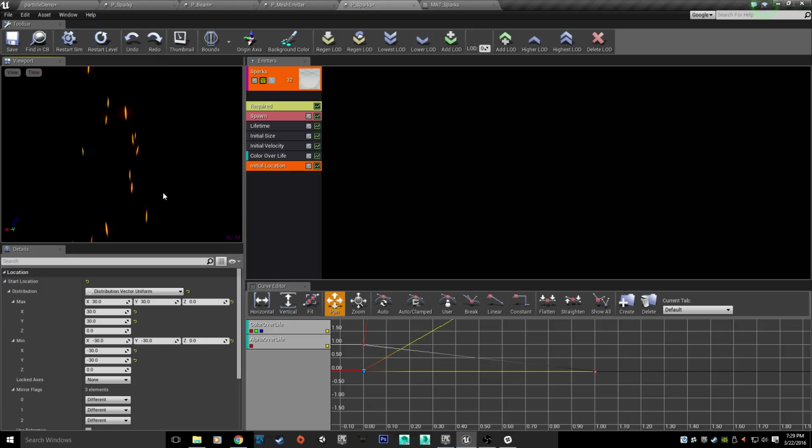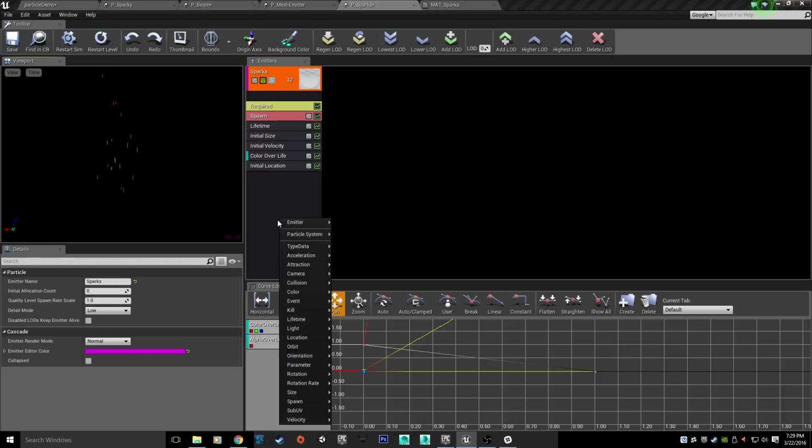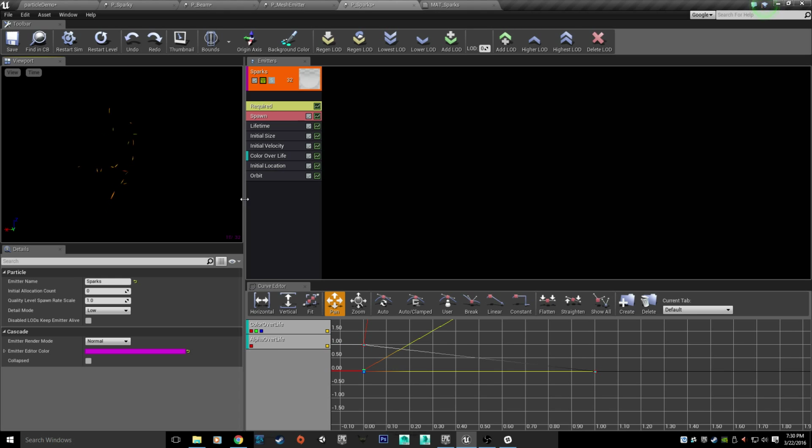So, but I want these to swirl around a bit more. They're not quite behaving like sparks do. So to fix that, we're going to come in and add an orbit module. And an orbit module does exactly what it sounds like. I don't even really need to adjust it. That actually looks really good with default values. I could play with that and make it more chaotic. I could make them orbit in more directions. But for right now, this looks pretty good.